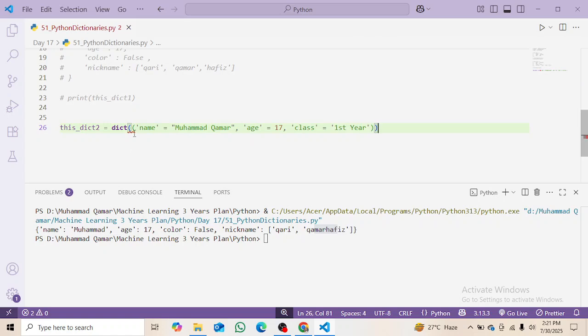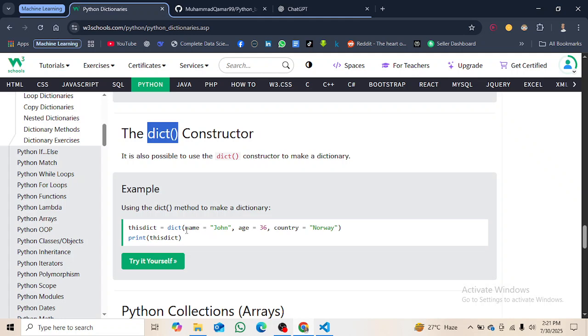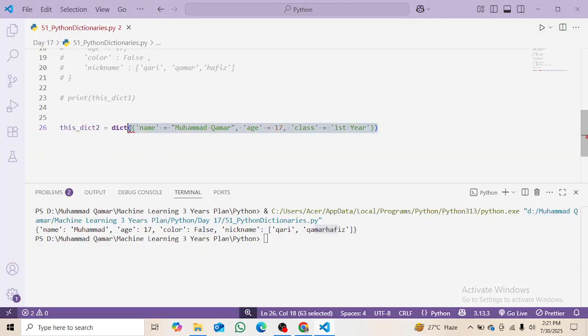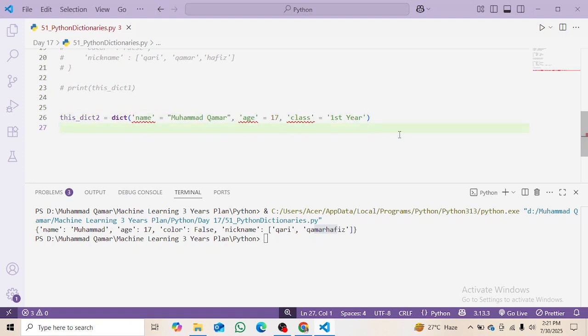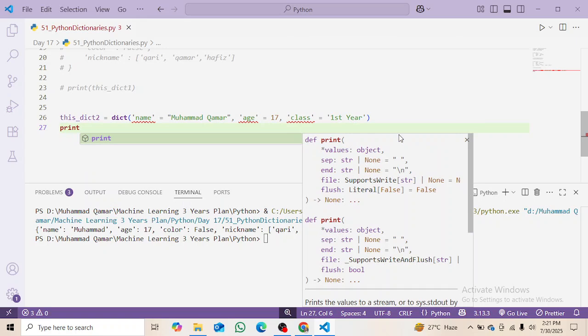I think I have an issue here which I don't know. I'm going to just check it out. Okay, we can simply use the single brackets instead of using double brackets. So I'm going to remove it. That's it. And now I'm going to print it.